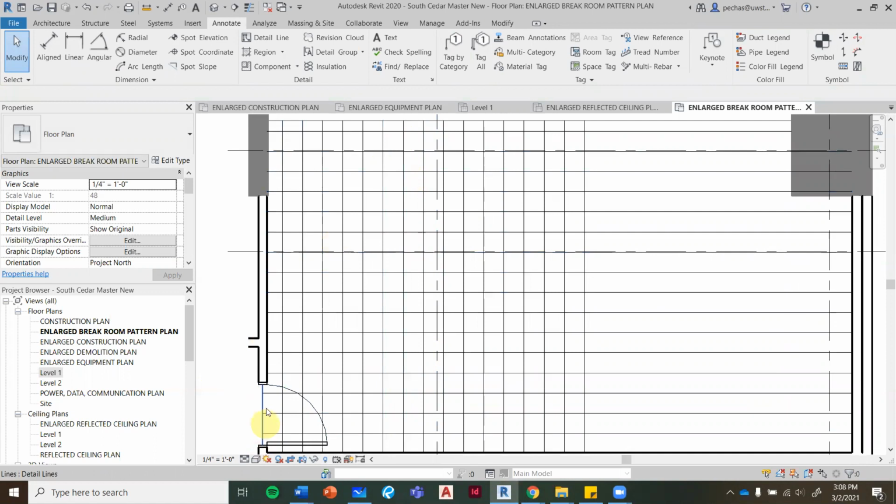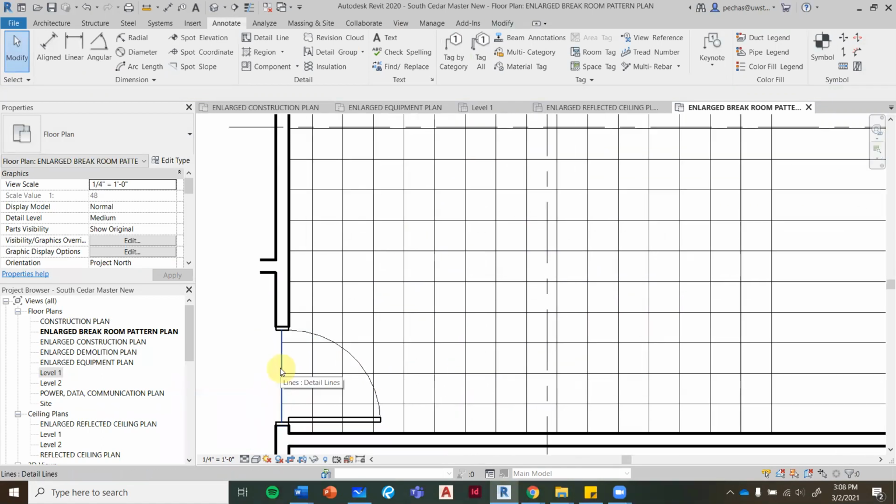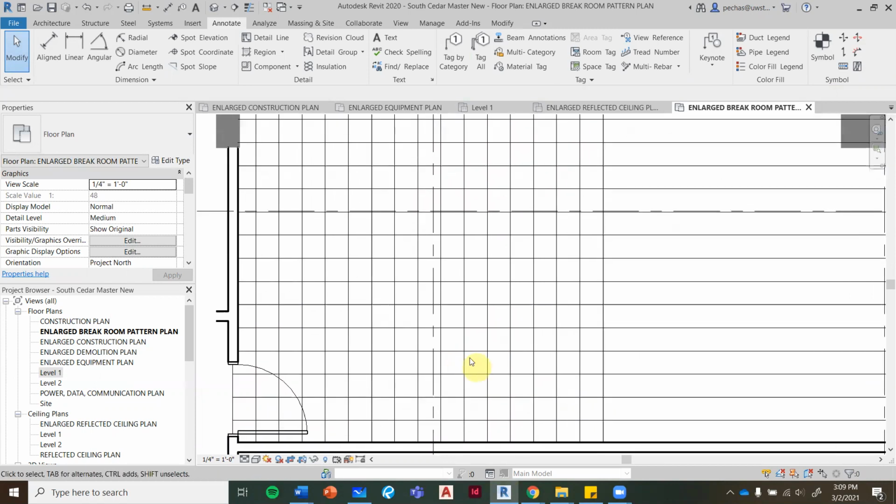Then I made a line in the middle of the door, and then I pulled these over so they were touching that. That's where finishes are going to change. Finishes are going to change in the middle of the doorway. And then I offset that 12 inches or a foot, and then I started offsetting and making all of these.